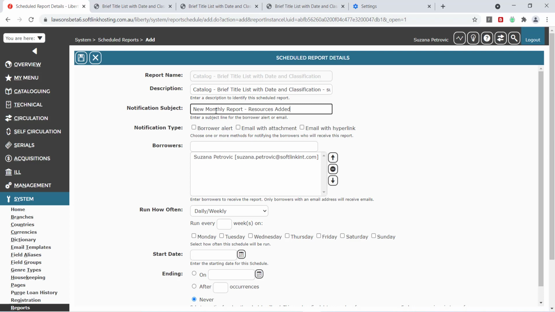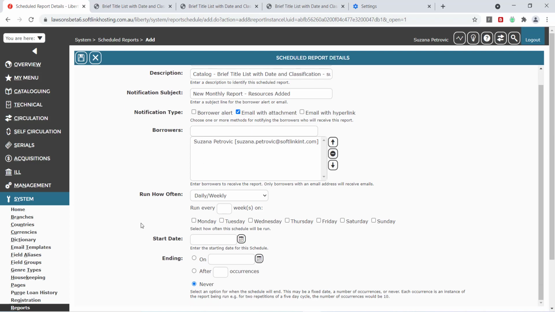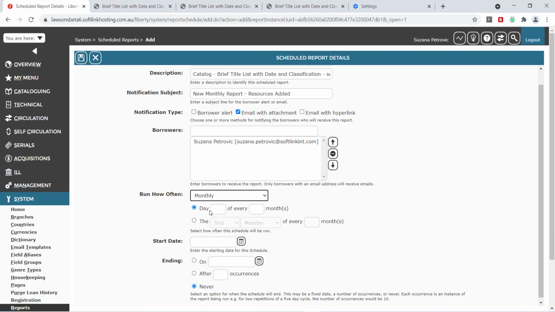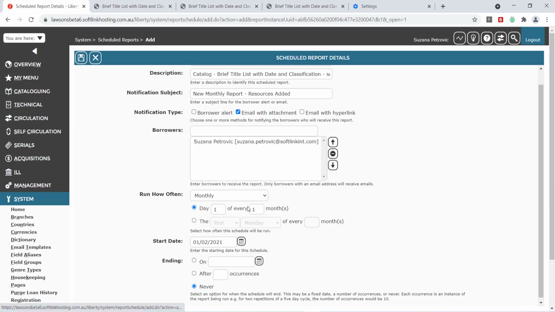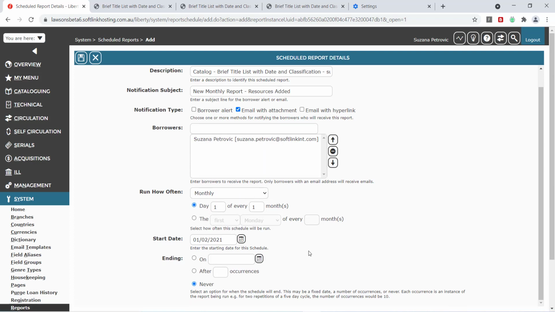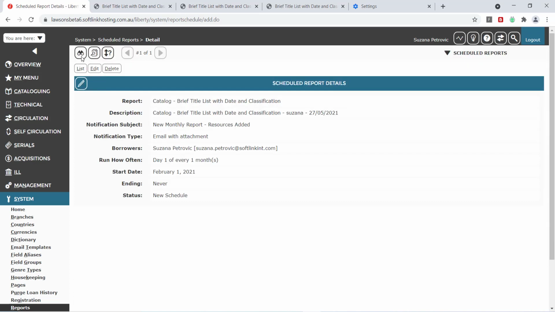I'm going to choose how I'd like to be notified for this, and I'd like an email with an attachment. I would like this report to run monthly, and I'd like it on the 1st day of every month. I'd like this report to start, let's say for argument's sake, on the 1st of February. And I don't want an end date. So now that I've saved this report, what I'm going to get next month is a list of all the new resources that I've added since the 1st of February.